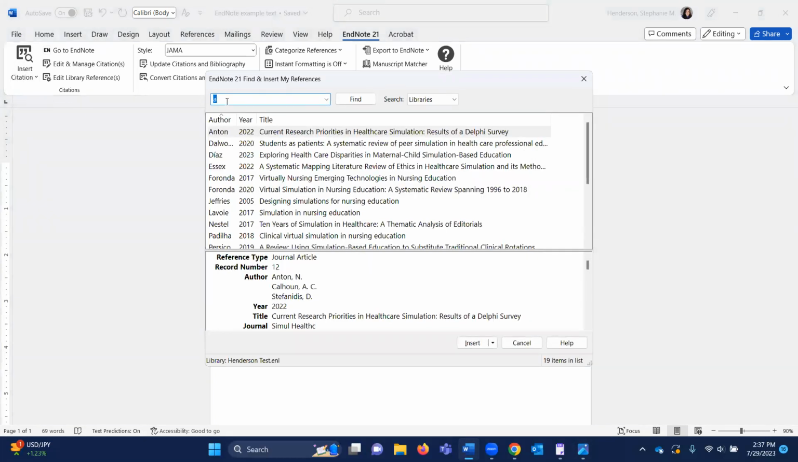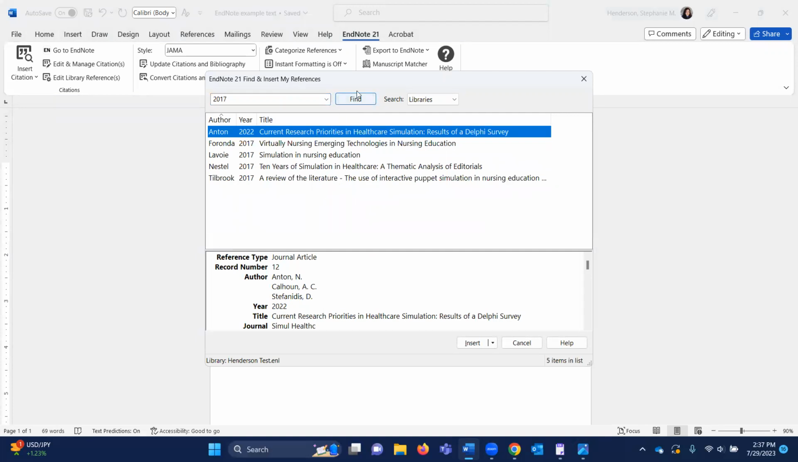Select it again. And in the Find box, I just selected A and clicked Find, and so then I'm getting most of my citations. You can search by author, year, or title. Just for an example, if I wanted everything from the year 2017, I could search for that, and then I could see, okay, here are all the articles from 2017. So those are different ways you can find the citation that you're looking for.